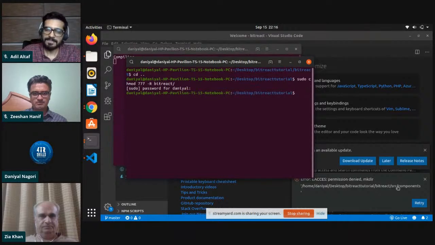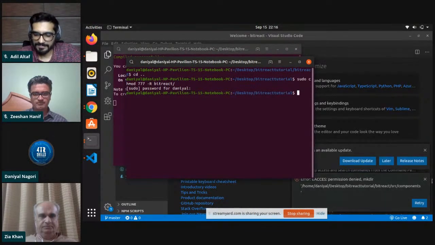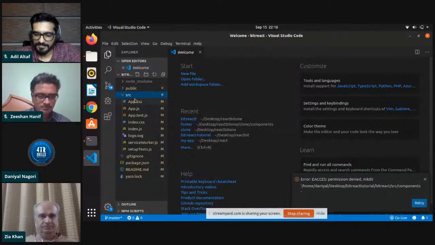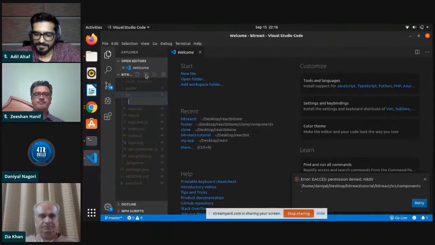Okay, this is not project specific. This is all my laptop specific security, so I just give the permission. Now I'm going to create a component, nothing else.